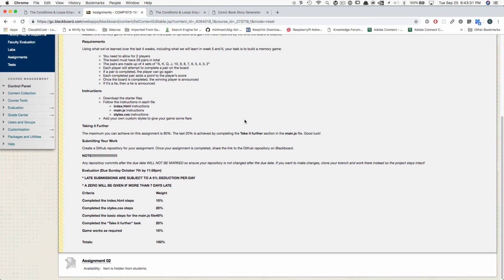So your instructions. You're going to download the starter files and follow the instructions in each file. There are instructions in the index.html, the main.js, and the styles.css, but it's very clear what you need to do. If you have any difficulty with the styles.css, you can use CSS from MDN, or look at CSS from W3 Schools, or you can always contact me and I'll walk you through whatever you don't know. And then you can add your own custom styles. Actually, you have to add your own custom styles to give it a little bit of flair, okay? Please don't burn my retinas out.